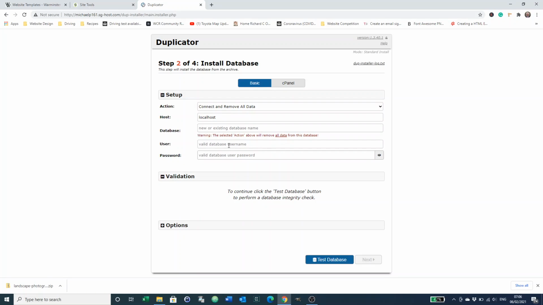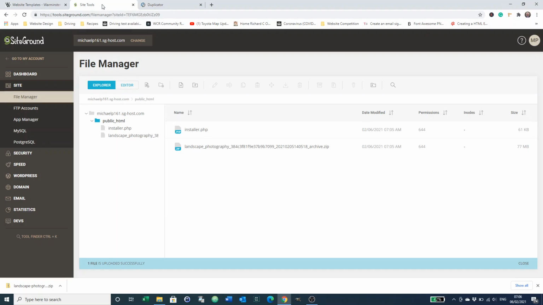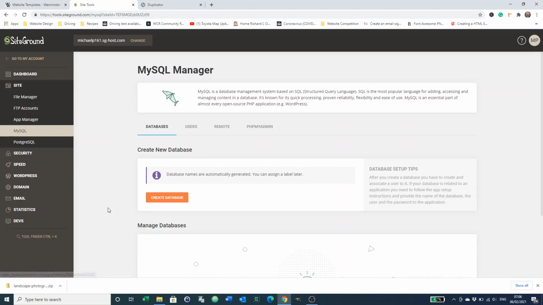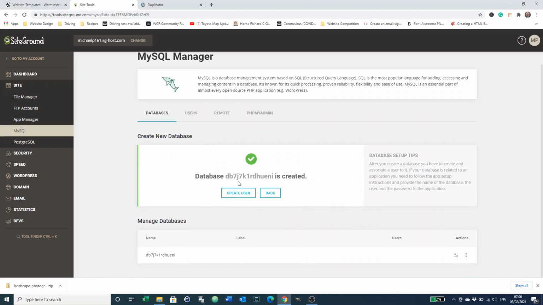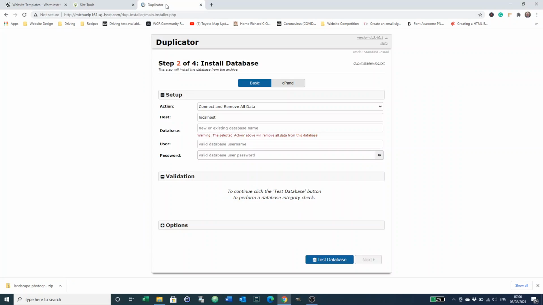Now we need a database. So if I go back to my SiteGround, setting up a database is going to be different on different hosts, but on SiteGround it's fairly easy. You go to MySQL and you click Create Database, like so. It's created a database with that name, so I'm going to copy that name into there, the database name.